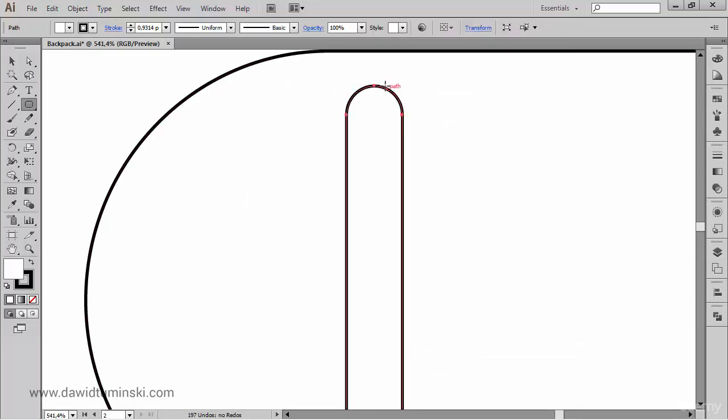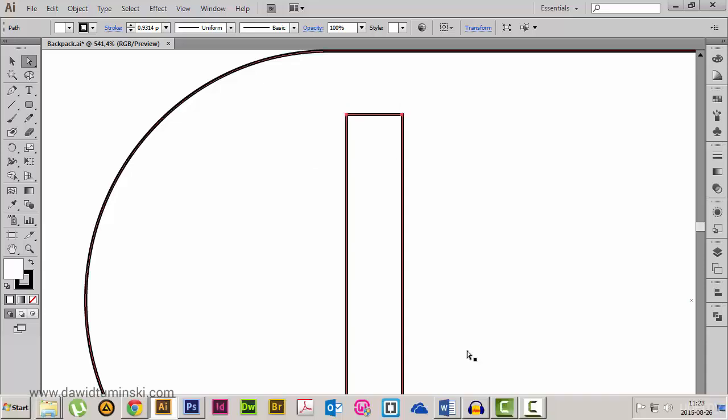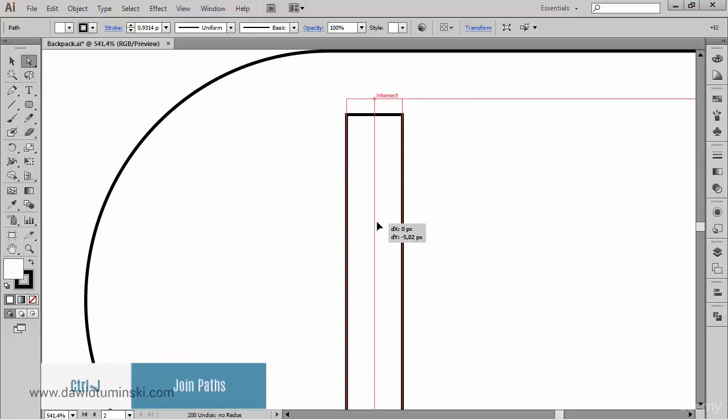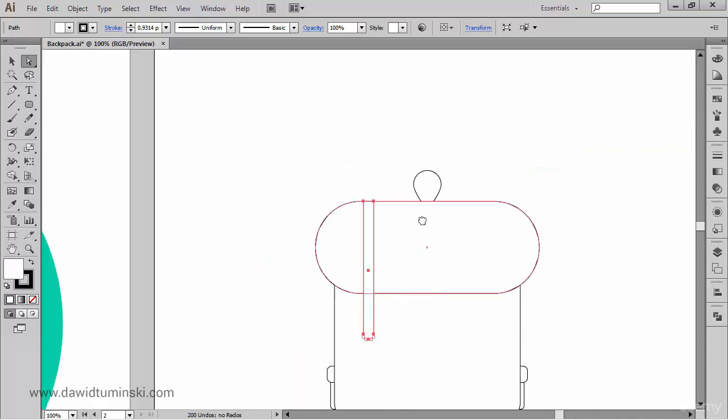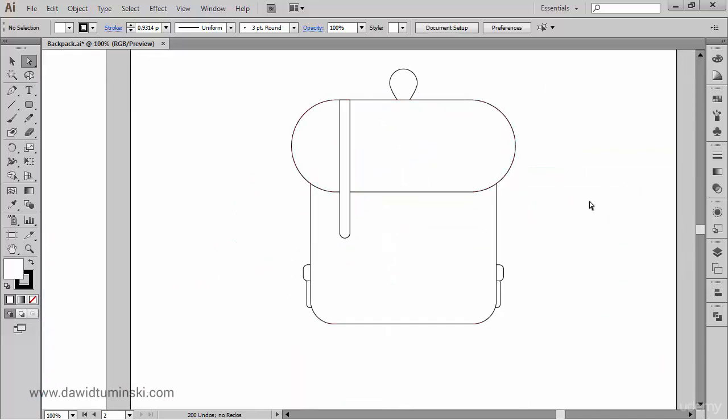Okay, so let me zoom really close on the top part, and of course we need this top part to be flat, not rounded, right? So the best way to do this is to select these two anchor points with the Direct Selection tool, delete them, and just hit Ctrl+J, or Command+J on a Mac, to join these guys. And now let's bring it just a bit up, zoom out, and it looks nice, don't you think?